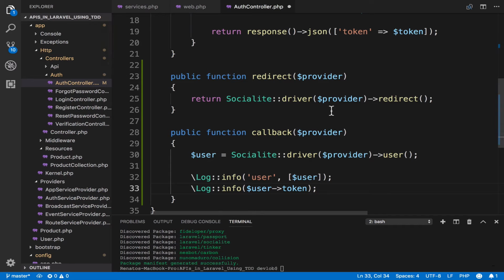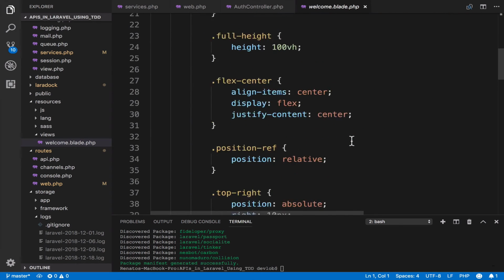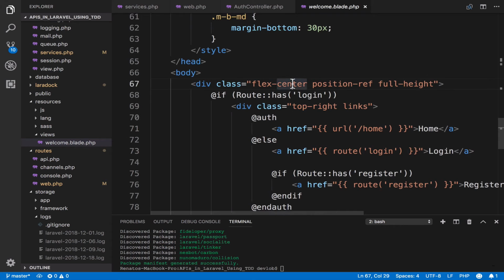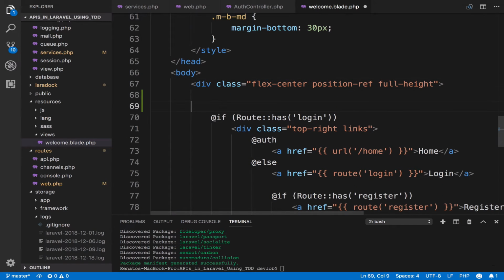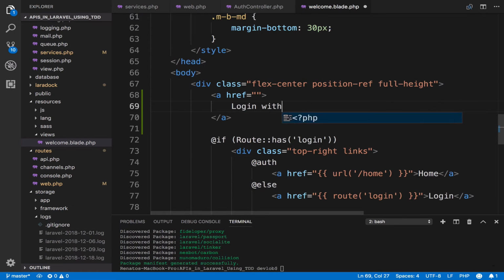To try this, I will do it a bit differently. This is an API, however, users, in order to log in with Facebook, they have to click a button or a link. So, open welcome.blade.php, scroll down a bit, and we can have the link here, doesn't really matter. So this is an anchor tag, as I said, and we can say login with Google. So the URL is social of Google.